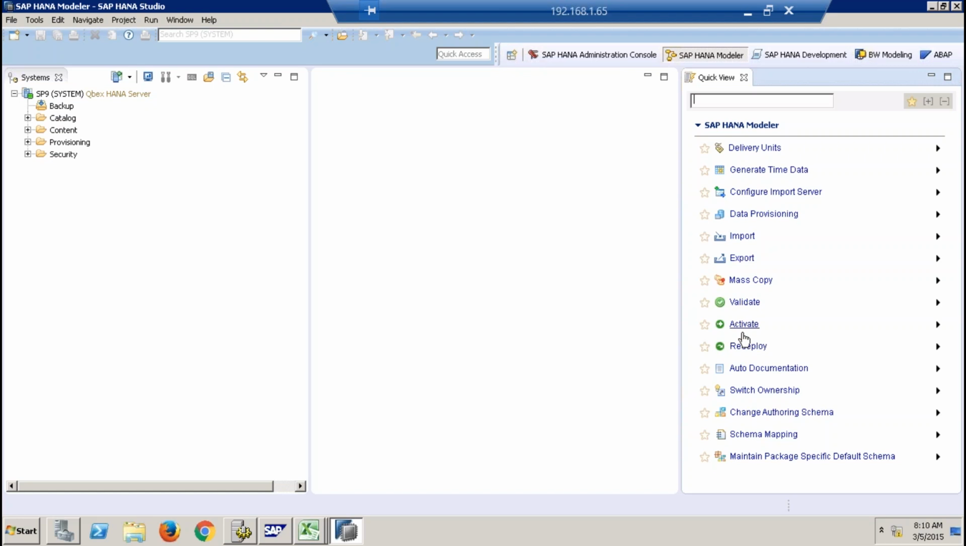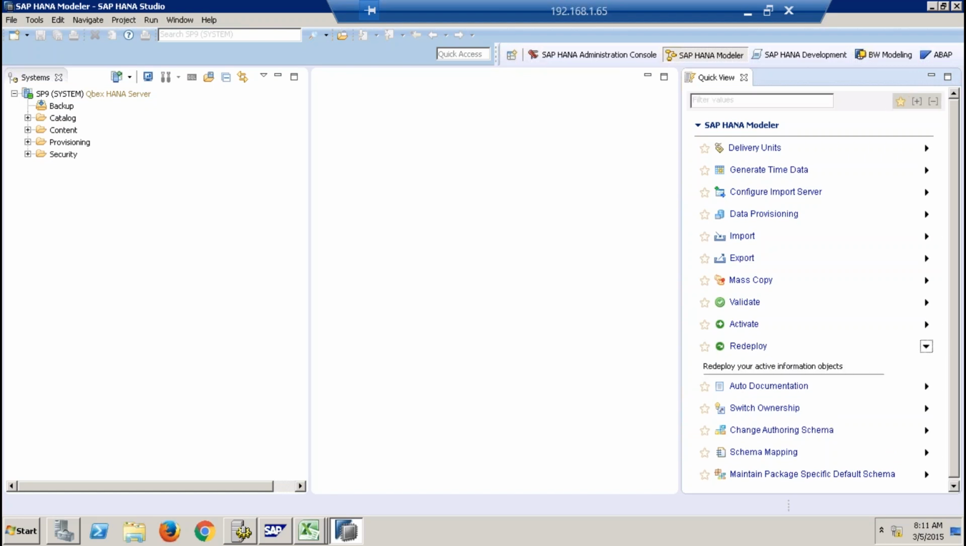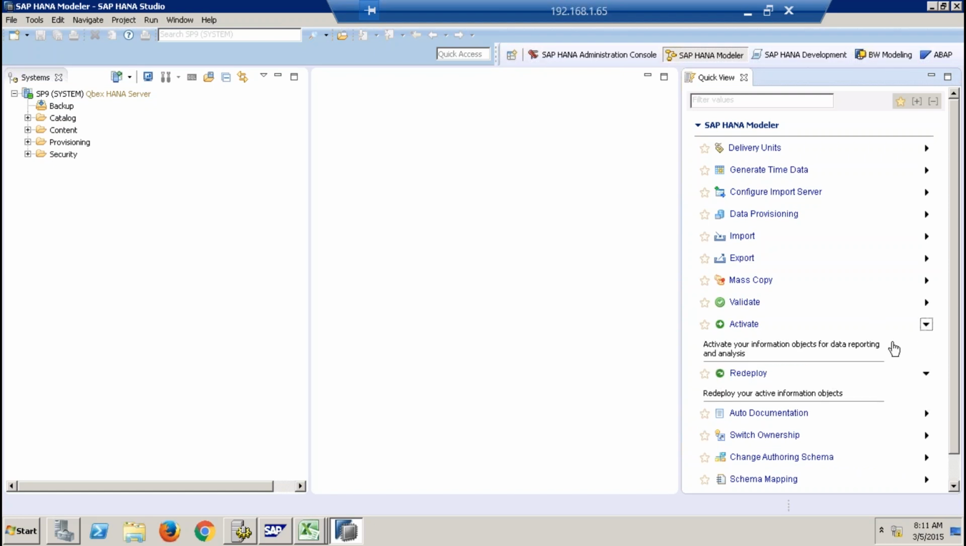See, activate is nothing but redeploy. It's all the same. Only the vocabulary is different. When you activate the second time, that is like redeploying. Activating the first time is activate. If you click this, it redeploys your active information objects, the ones that have been changed. And if you click activate, it activates your information objects for data reporting and analytics. If you look at this, both are the same. This is first time activation, this is second time.